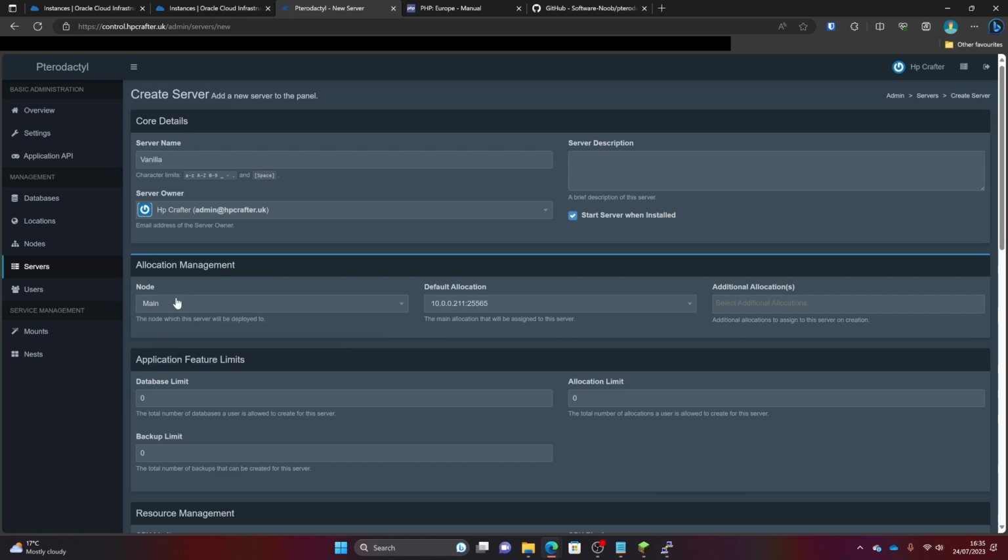I'm going to leave the node as it is. If you had several nodes, you could pick whichever one you want there. Default allocation, because I only have one. However, if you had lots of servers running in this node, then you would have a different port, which you put all your different ports in the allocation, and then you would choose which port you want in here. You can select additional so people can join this one server from several different ports.